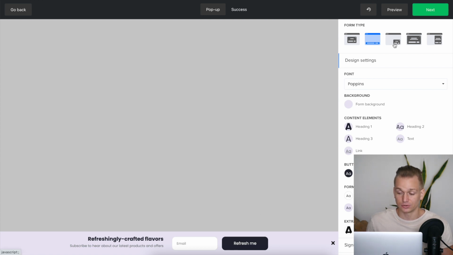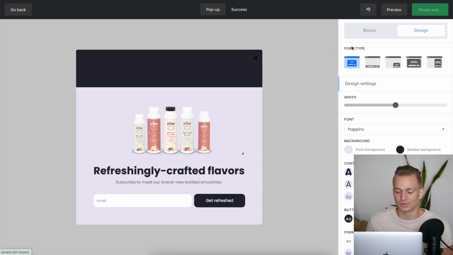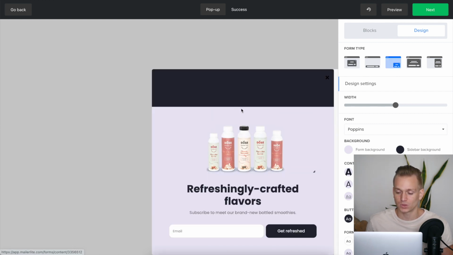It's not as intrusive, and the one that just slides in is pretty good as well, because usually the regular pop-up is used quite often, I would say, for exit intent pop-ups, but sometimes you might want to have some of these pop-ups that just slide in from the side as well.